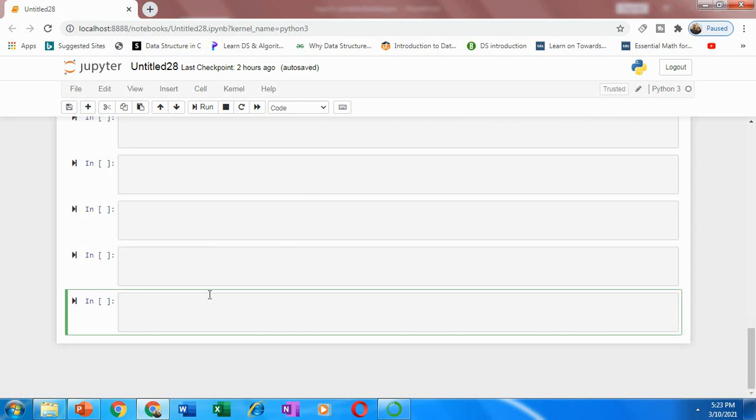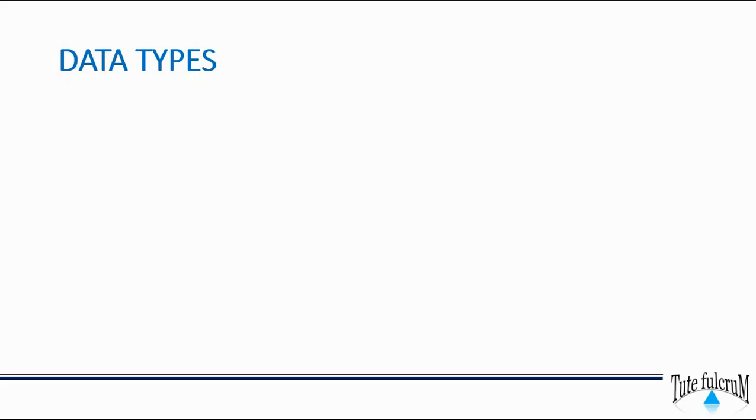So this is about variables. Now let's see about the data types in Python. Data types are a very important concept in programming languages. They represent the kind of data that we are handling and it tells us what kind of operations we can perform on the data. So in this session, we are going to discuss the numeric data types in Python.